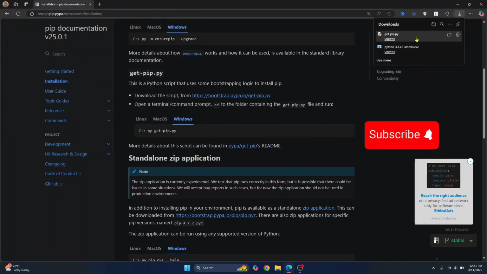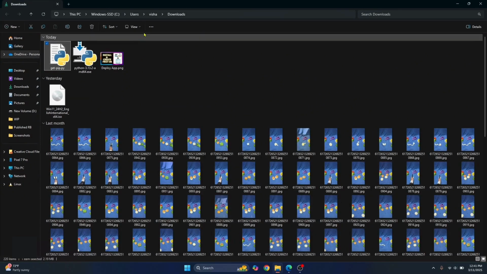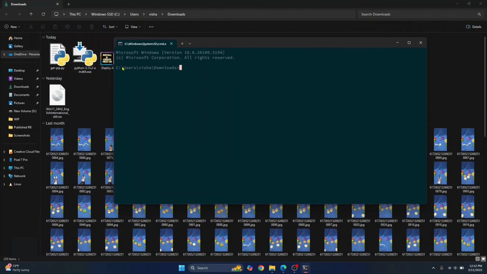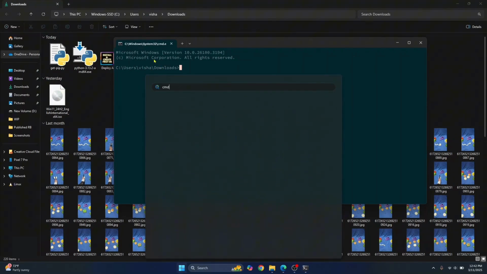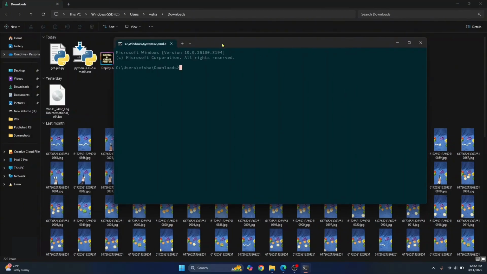Once this file has been downloaded, go to wherever you have downloaded this, and just click on this address bar, and type CMD, and hit Enter. This will open command prompt inside the Downloads folder. As you can see, we have already changed directory to Downloads folder. If you want, you can just open command prompt like this and then browse to the directory where you want. But I'll not do this as this is easier here.